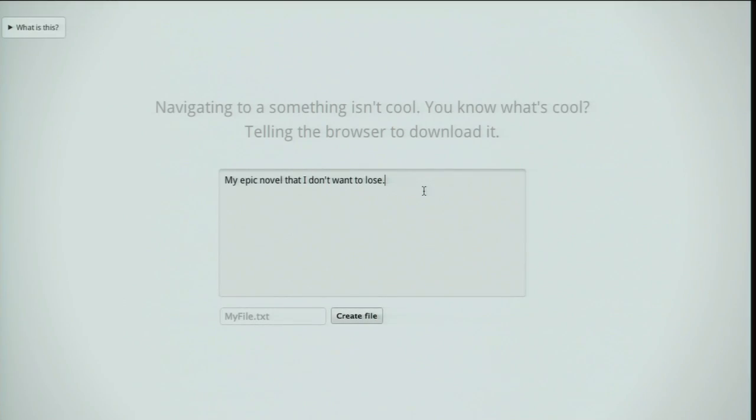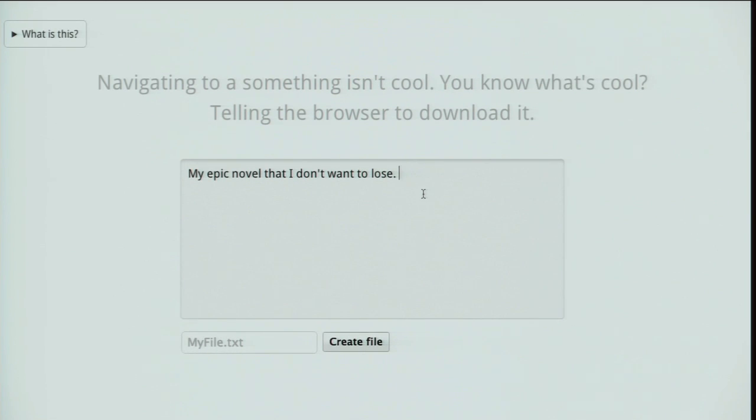So if none of that makes any sense to you, I have an epic novel creator here. And this is just a text area that I'm typing into. So let me bring this up a little bit, just to show you that I am typing live. So I'm just typing in this. I'm composing my epic novel, and then I want to have the user save what they've just done. So I can do that using the download attribute.